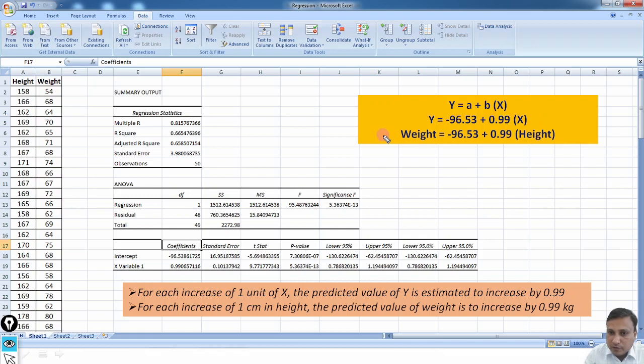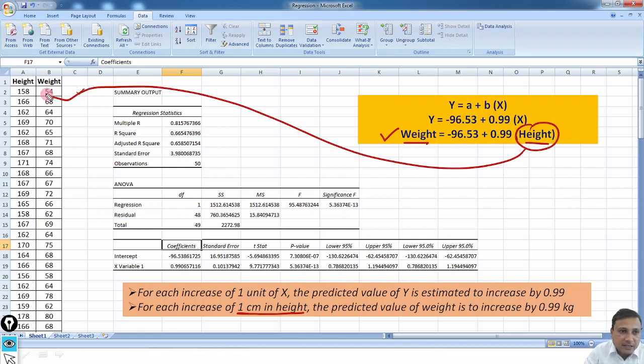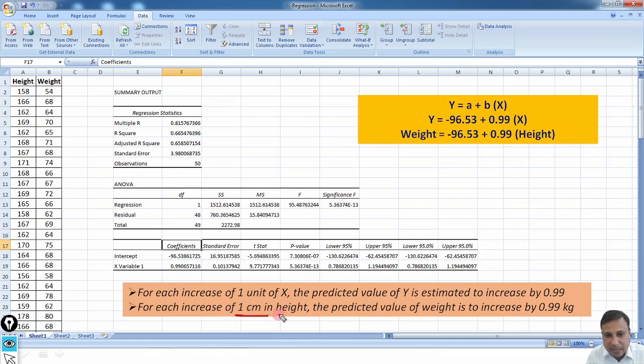But if I explain it in terms of weight and height, how can I explain this? For each increase of 1 centimeter in height, and why 1 centimeter? Because this height data is in centimeters. We measured this variable in centimeters, so for each increase of 1 centimeter in height, the predicted value of weight is estimated to increase by 0.99 kg. Weight will increase by 0.99 kg. This is the way we interpret and read this model. And as I mentioned earlier, we are not going to talk much about this a, because it has different angles, different dimensions.